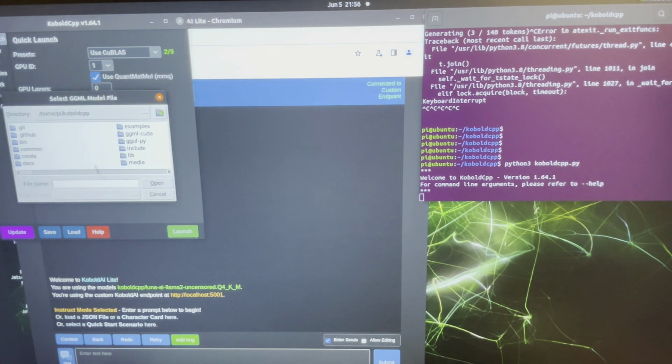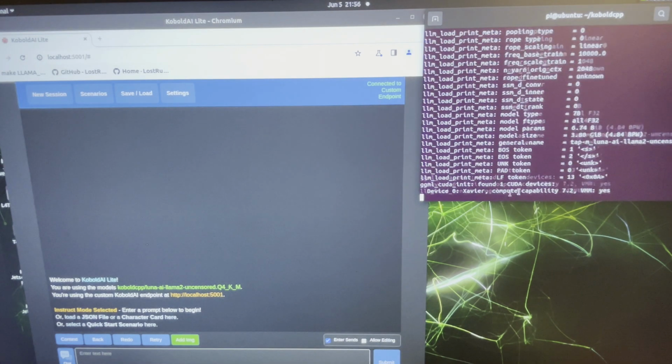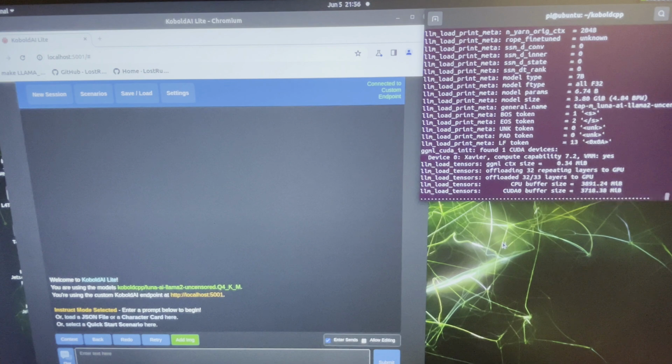As well as selecting the model, I've got to tell it to use the GPU. I've got the GPU layers set at 0. I should be at 32. Right, there we go, wait for that to load up.